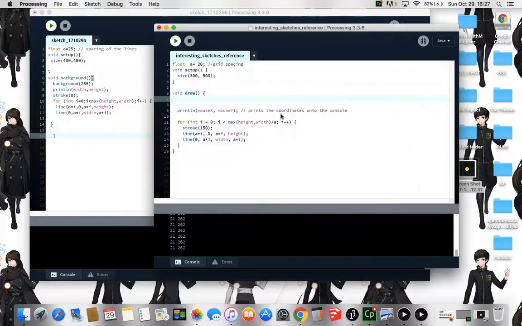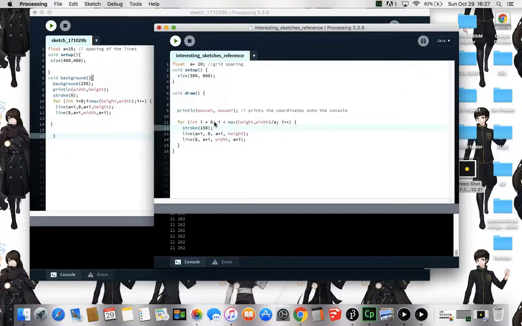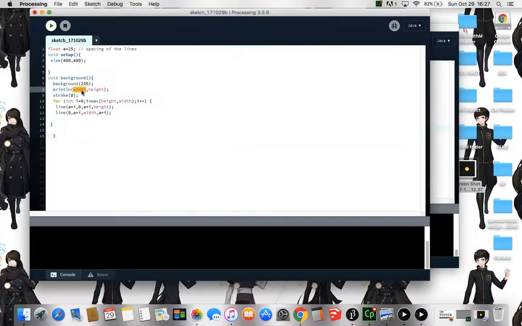This is not expected. The for loop looks intact. Print line. Oh, that's not what I wanted either.